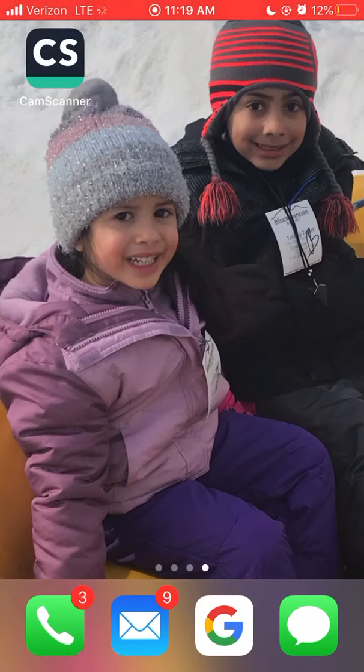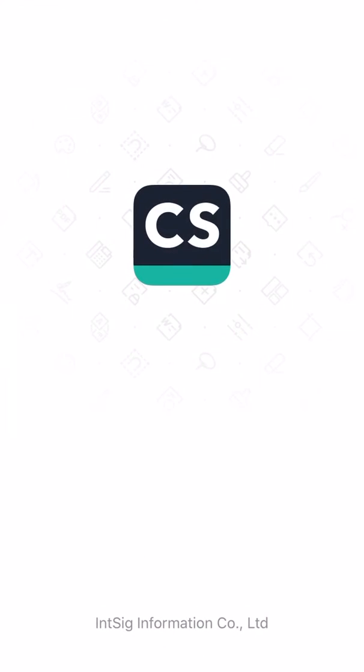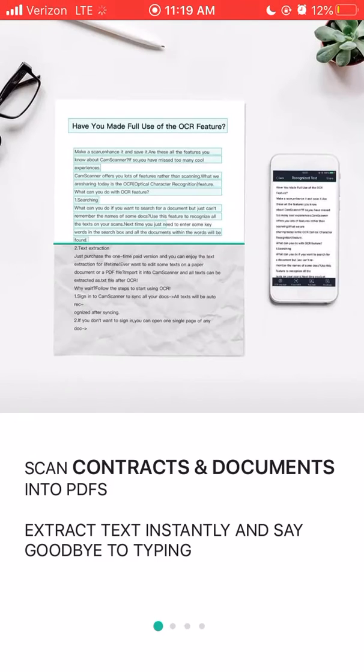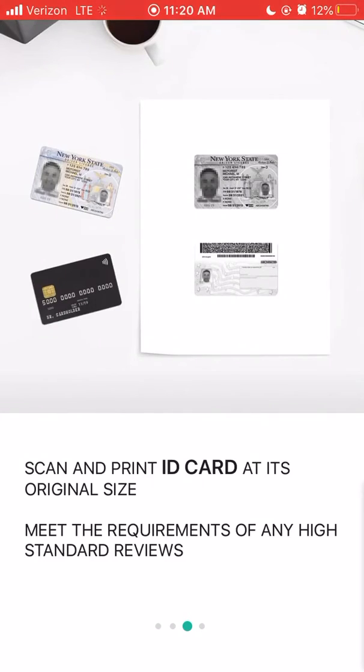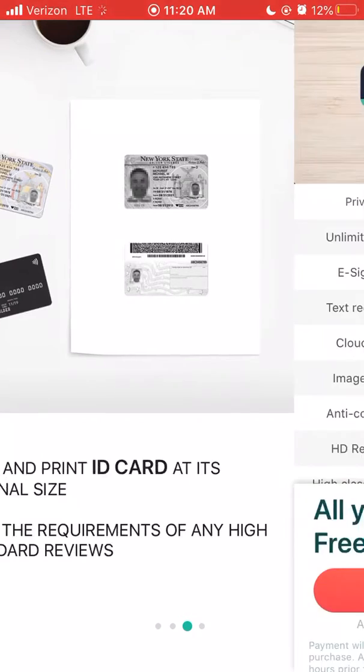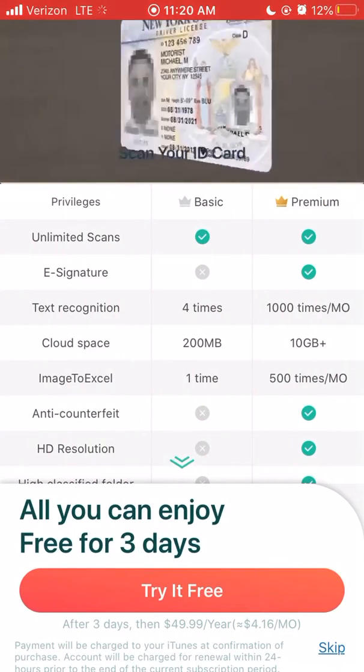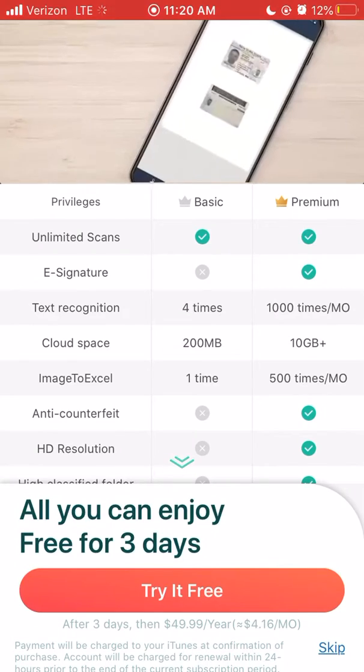Once you've got it downloaded on your phone, you're going to go ahead and open the app. When you open the app for the first time, it's going to give you a little bit of information about the app: that people use it to scan documents into PDFs, capture some notes, take pictures of your IDs if you need it. And then after you continue swiping right, you'll get to this page right here.